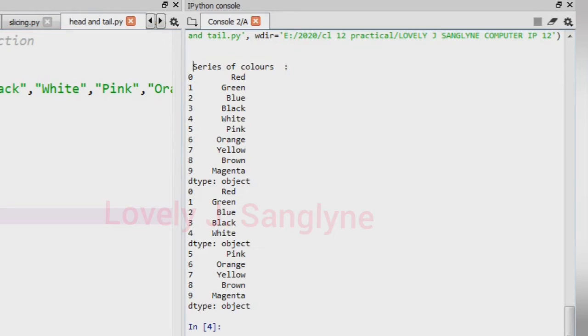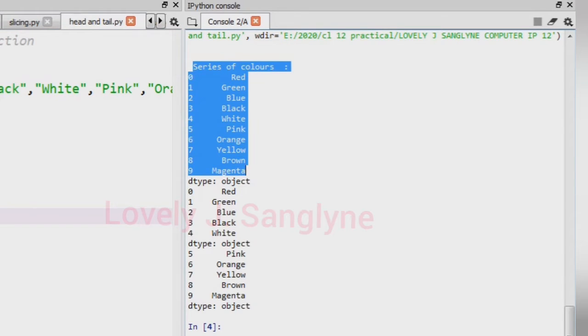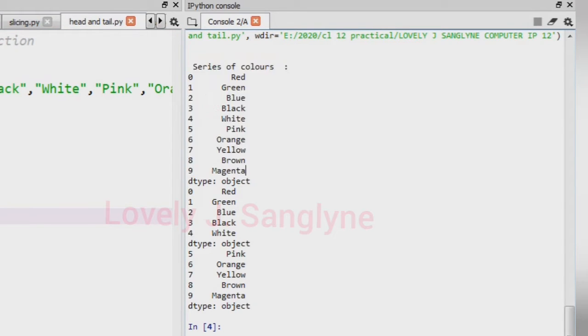Here you can see the series of colors. We have 10 different colors here. This is the original series. Whereas here you can see the top 5 colors. This is because of the head function that we used. Using the tail function, we got the last 5 rows of our series.